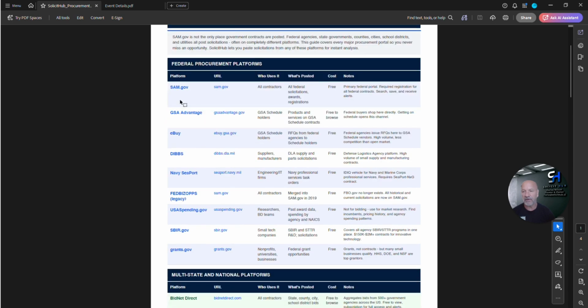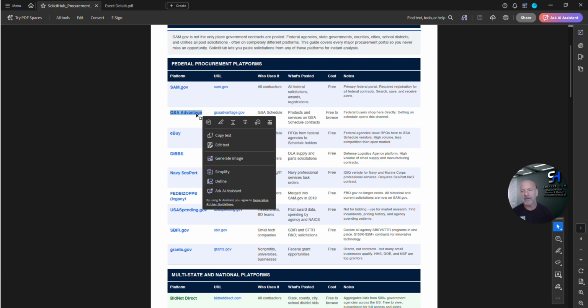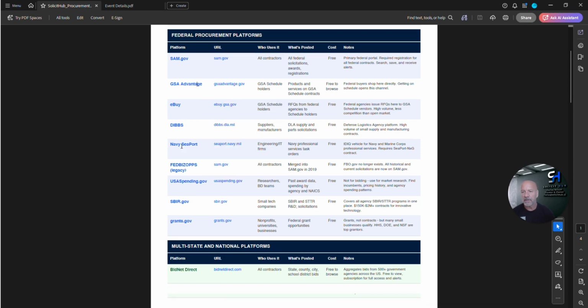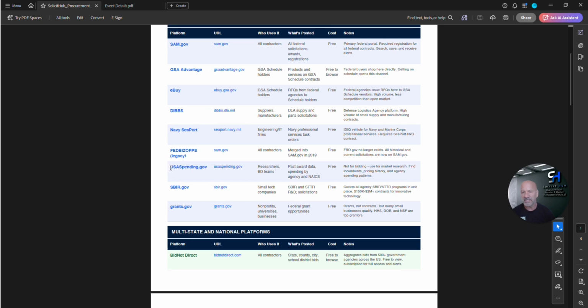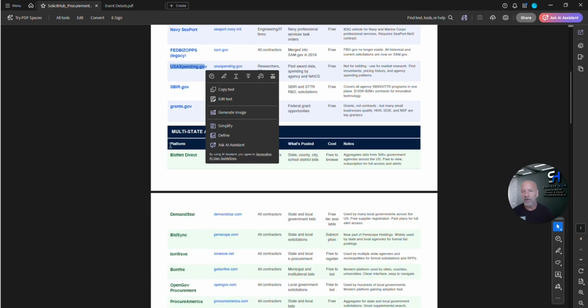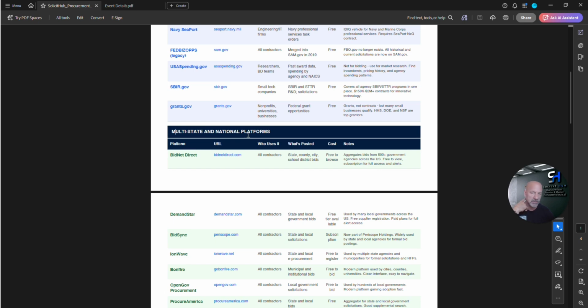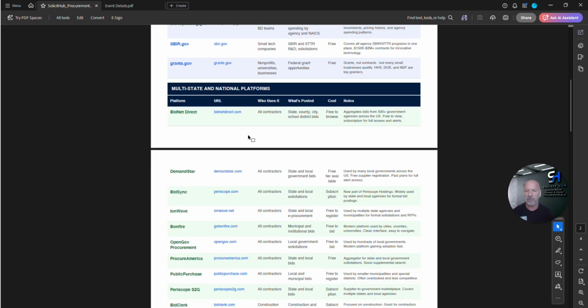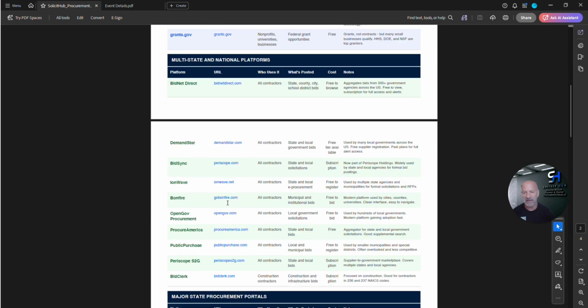At the federal level, here's SAM.gov, GSA Advantage, which you can do. That's a very lengthy process, but very advantageous once you get it done. DIBS is good. USA Spending is good for data. But going down to the multi-state and national platforms, which is mainly non-federal, this is where the good stuff's at. IonWave is free to register. It's free to use. I love IonWave. Bonfire, it's limited use to be free, but then they start charging you. But a lot of these are free for vendors.